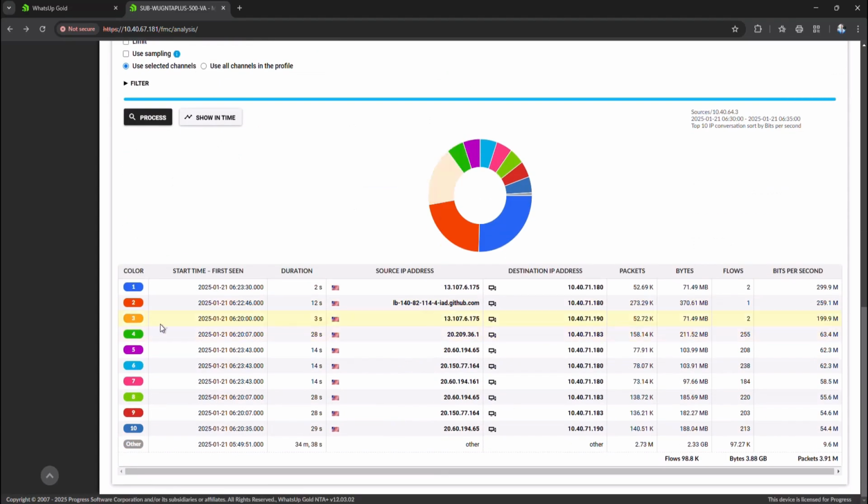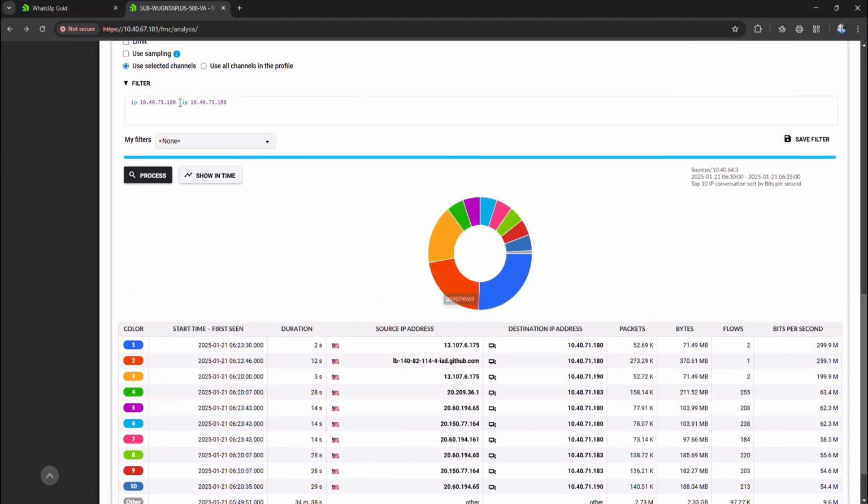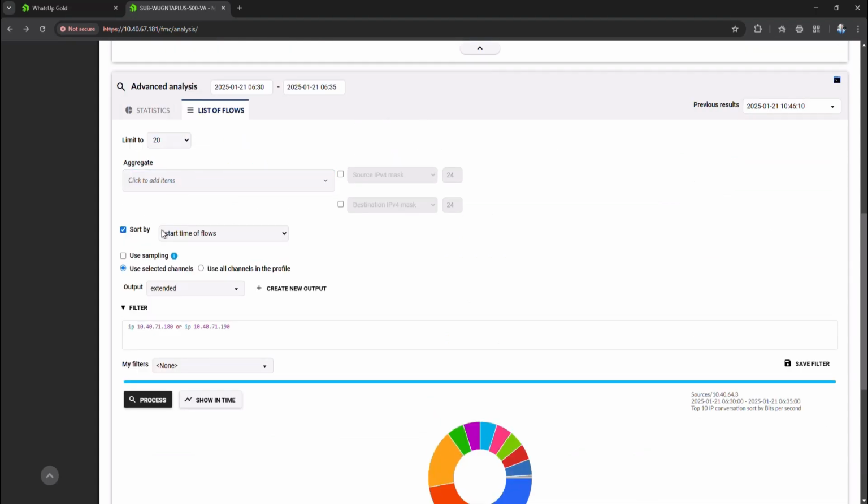We can now see that the private IPs 10.40.71.180 and .190 have consumed the bulk of the throughput when compared to the other conversations highlighted in the top 10. Copying their IP addresses to the filter window and adding a bit of logic, we will dig into the list of flows representative of their traffic, making sure to sort on bits per second.